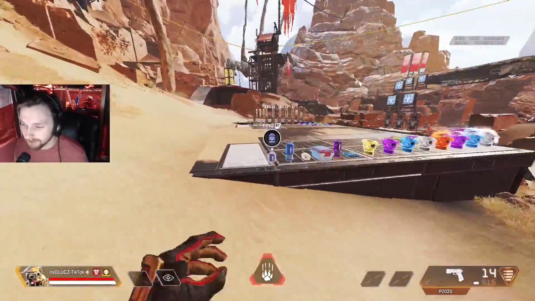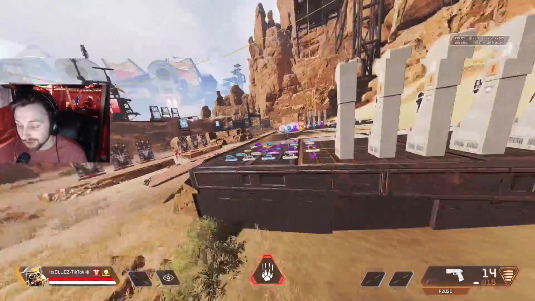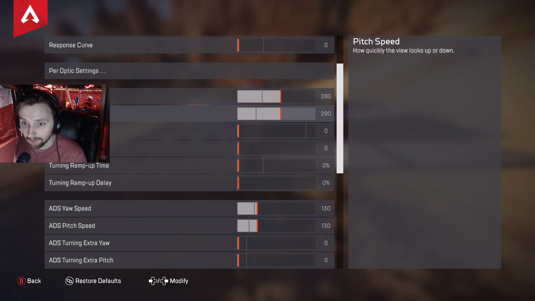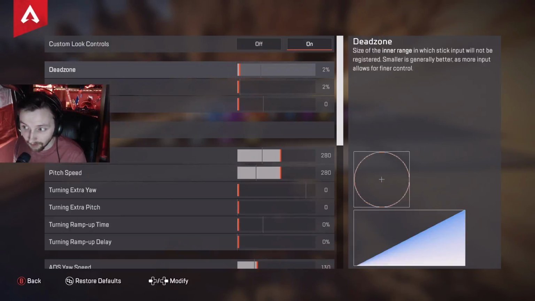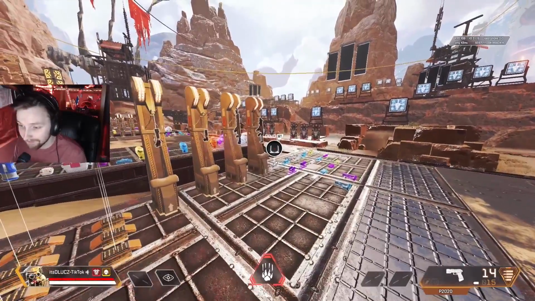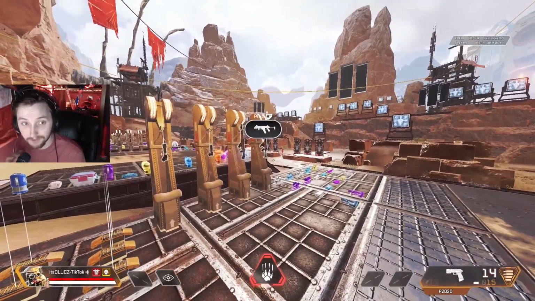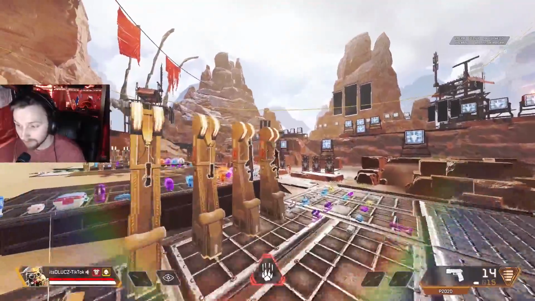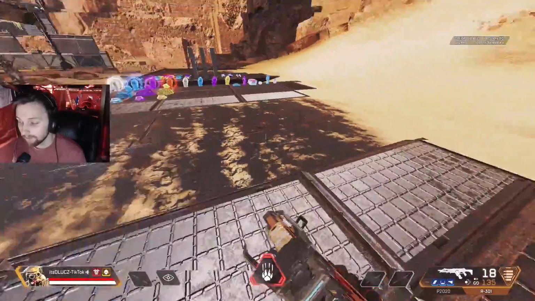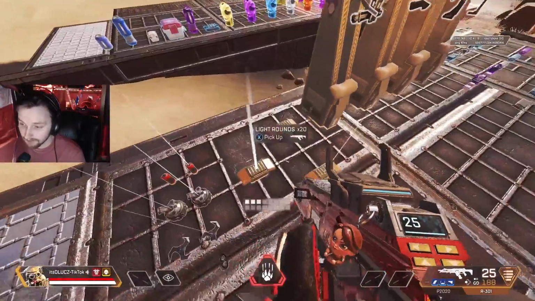Now that I gave you that basic rundown, let's talk about what you should be running, in my opinion. You should be copying these ADS settings and the response curve 100%. I think that this speed on the ADS yaw and pitch, along with this response curve and a very low dead zone, allows you to have the best recoil control. Like, it's not even close. People on classic look ridiculous compared to people on linear. It's just facts.